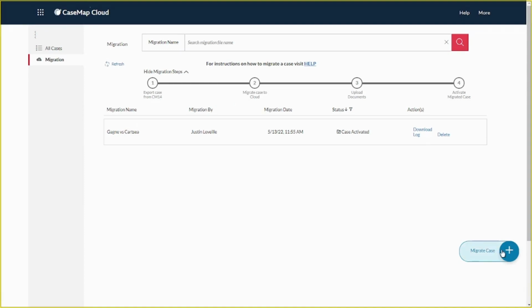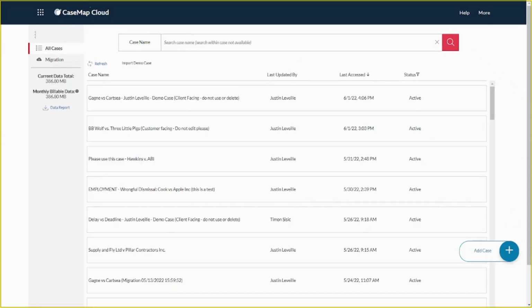Then we simply click on the blue plus, select the case, bring it in, and once it has been completed, we have the ability here in blue to say activate the case. You can see mine is already activated. I can see the log of that, or I can delete that, or I can simply keep it to have a record of which ones I've actually brought over. So that's a net new function from the All Cases menu.